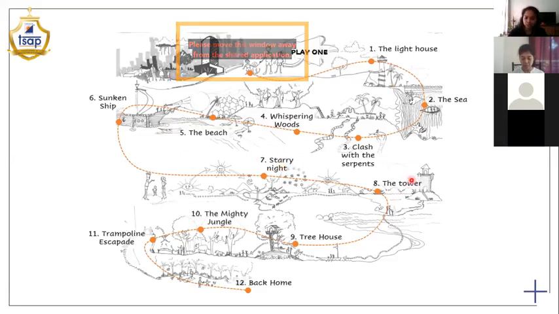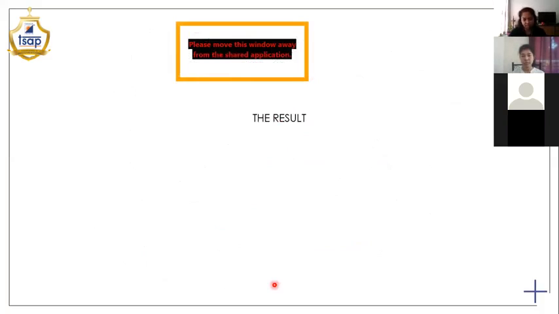Then we take them to a tower. Then we have a tree house. Then the journey goes through a jungle. Then we have a trampoline escapade, which is a whole area with just trampolines. And then their journey ends where they go back home. So that was the story, and from this story, this is the result that we arrived at.